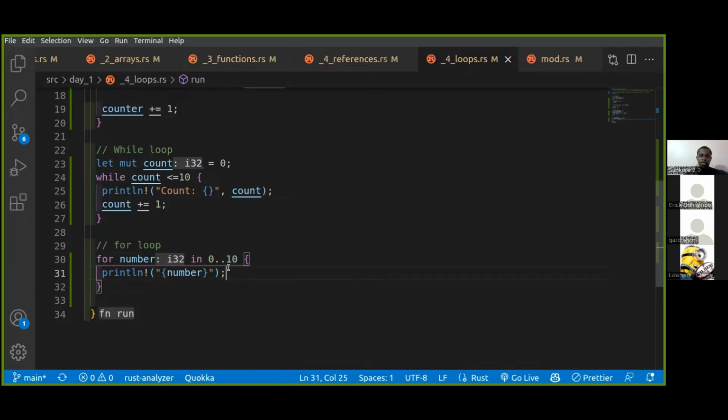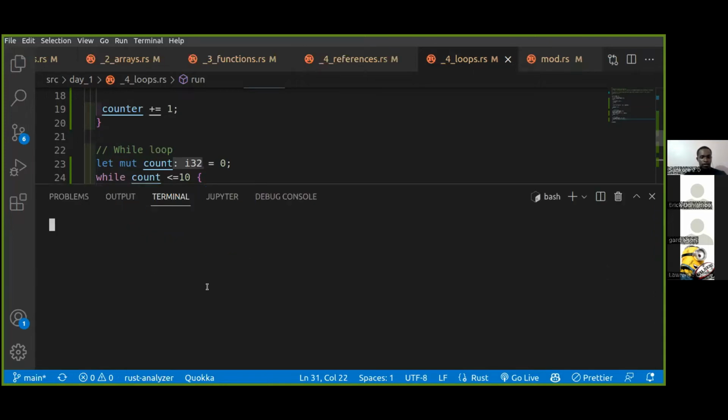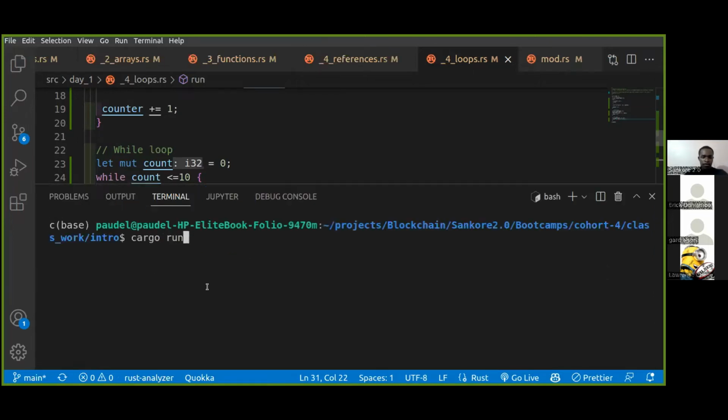And this time round, we're going to have 3 sets of output. One for counter, for our infinite loop. The second one for count, that is our while loop. And the third one, let me just give this number. So the third one is going to be number for our for loop. So let's just go ahead and have this run in our terminal.